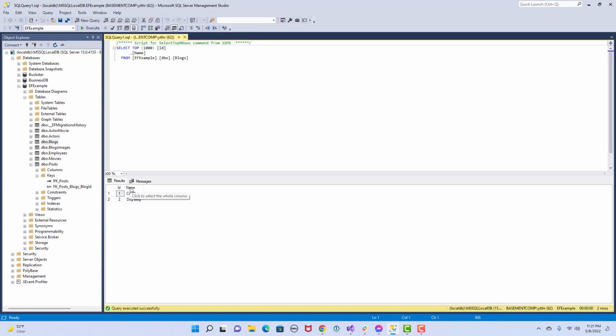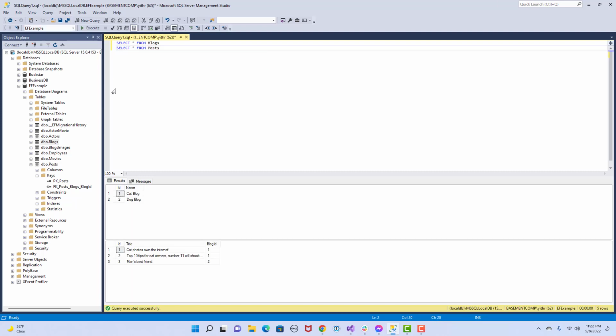And a blog, if you think about it, is a series of posts. So the cat blog will have posts, and the dog blog will have posts. The cat blog's posts are different from the dog blog's posts, so we want to have some way of differentiating them. We also want to save our posts in the database. So I'm going to select all from blogs and select all from posts, just so we can see. There we go. The top is my blog table and the bottom is my post table.